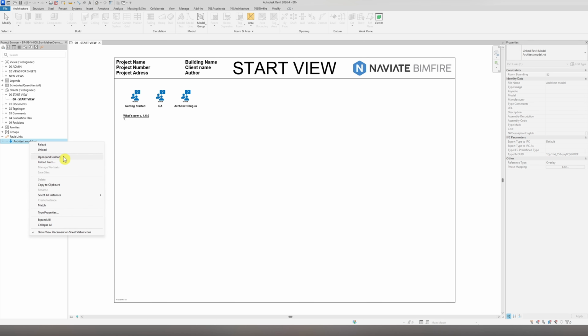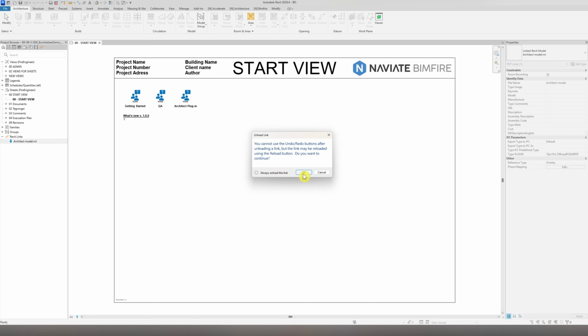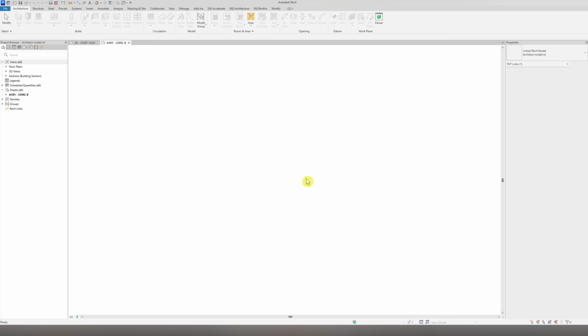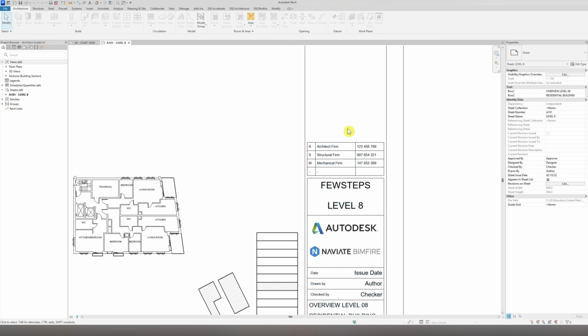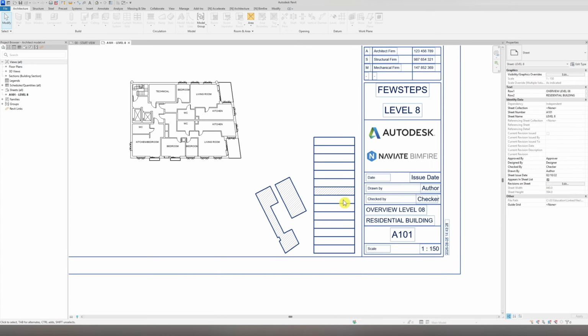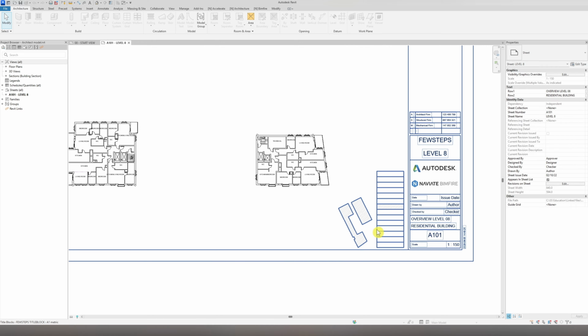So you can right click here and open and unload. We're going to get, obviously, a few warnings because all our spaces will kind of crash, and it will open that architect model. So this title block, we want to grab this. This has a few parameters here. They can read from the architect model: architect firm, structural firm, their phone numbers. It can be some orientation figures that we can use here as well.